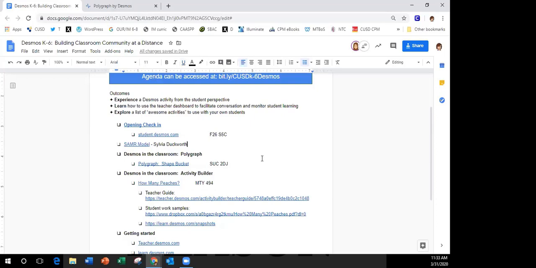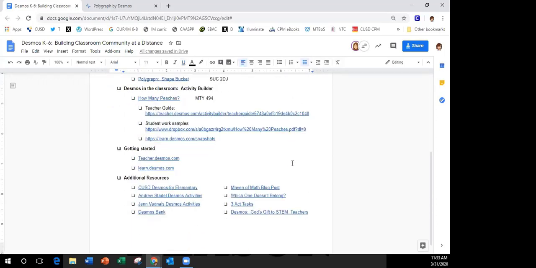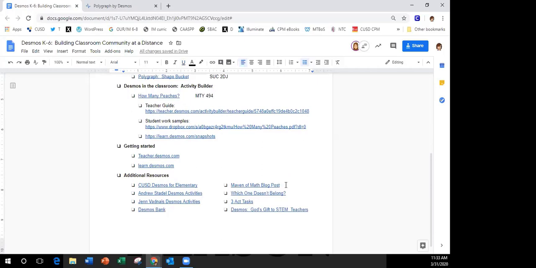I was watching a 4th grade class use Polygraph, and I'm going to just tell you right down here where it says Maven the Math blog post. You might want to write that down, especially if you teach 4th grade or around 4th grade. It's a story about how Polygraph really improved their lesson on shapes, and it's pretty short. And so it gives you some really nice ideas for how you might integrate that in your classroom.